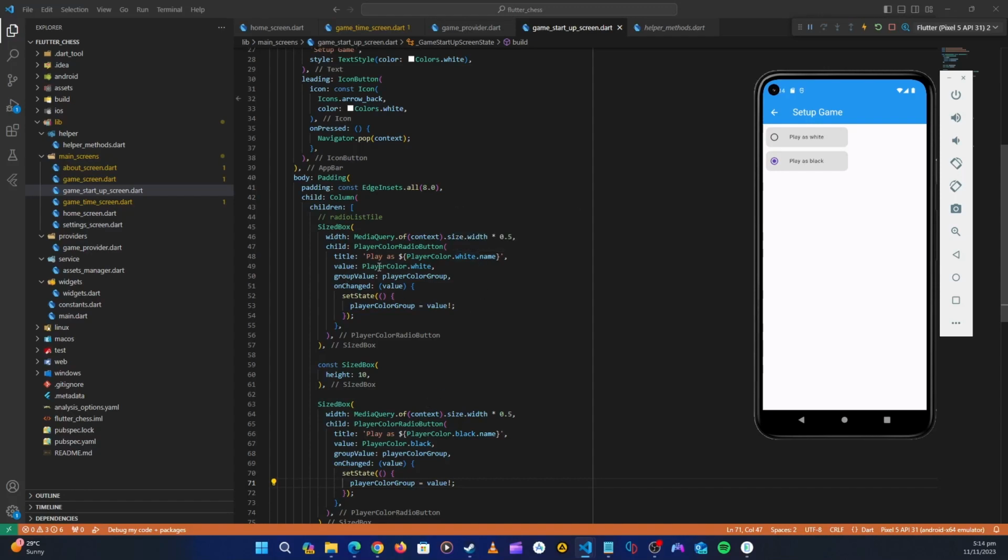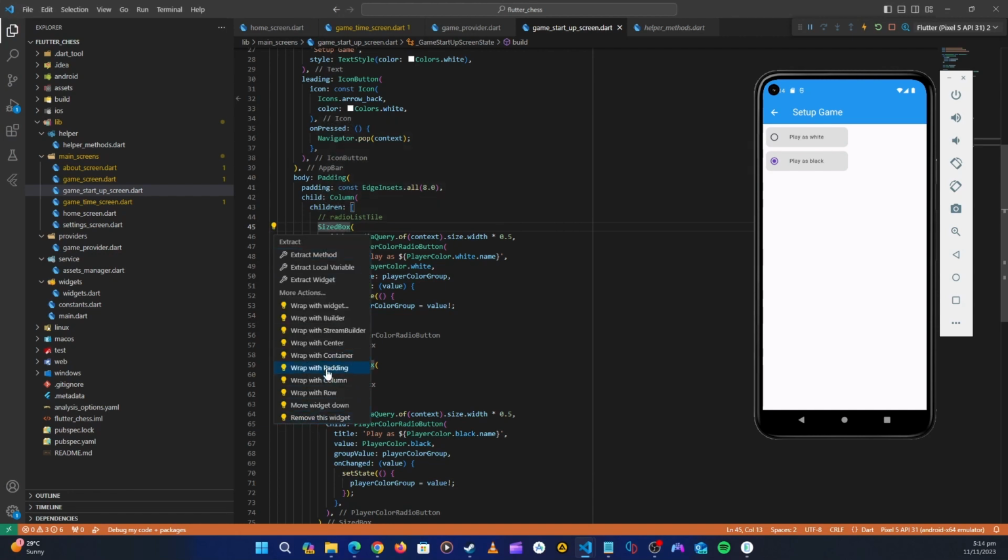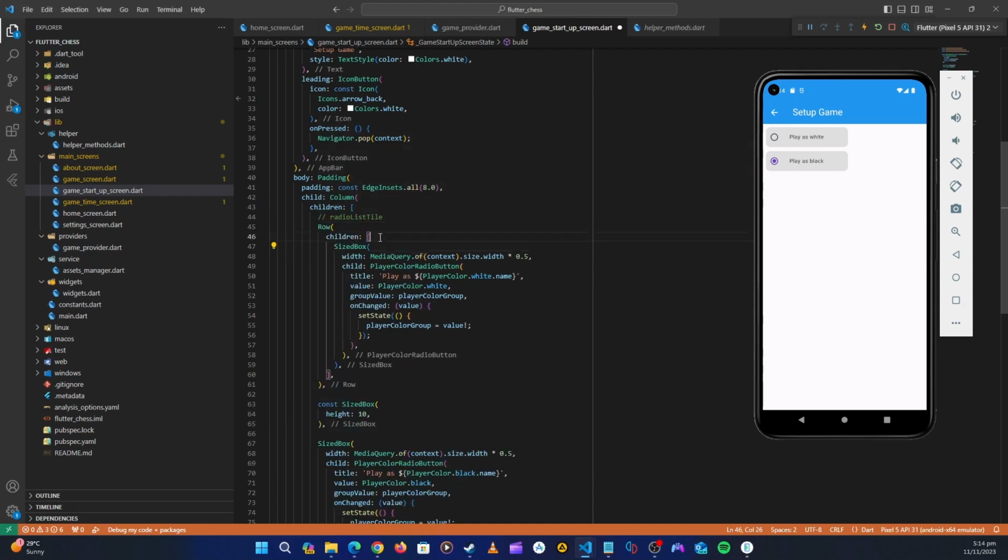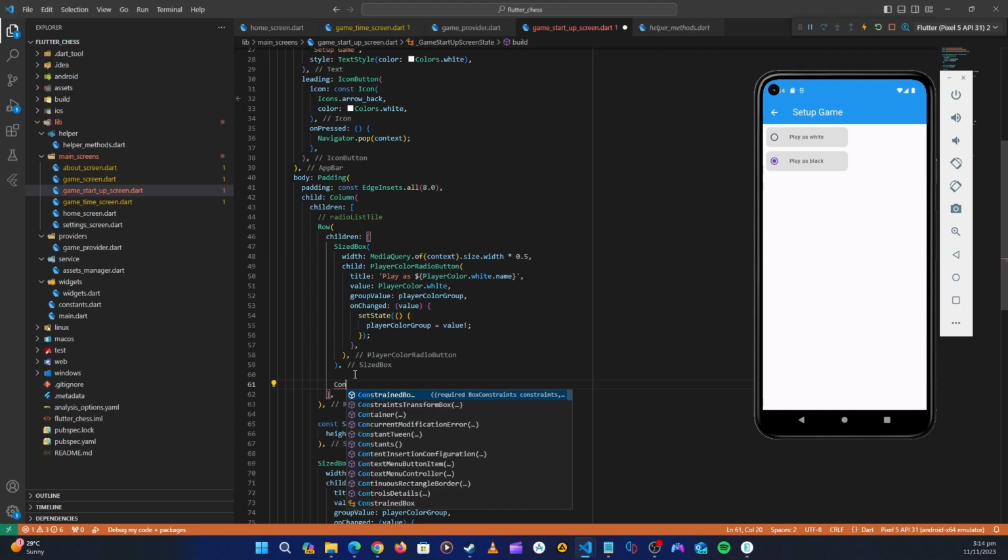So now let's put this in a row because we need these players and the time. So the first one here, the white, let's put this in a row. Okay, let's get the row, and then the children, this will be the first child, and then the second child. Let's have a container.